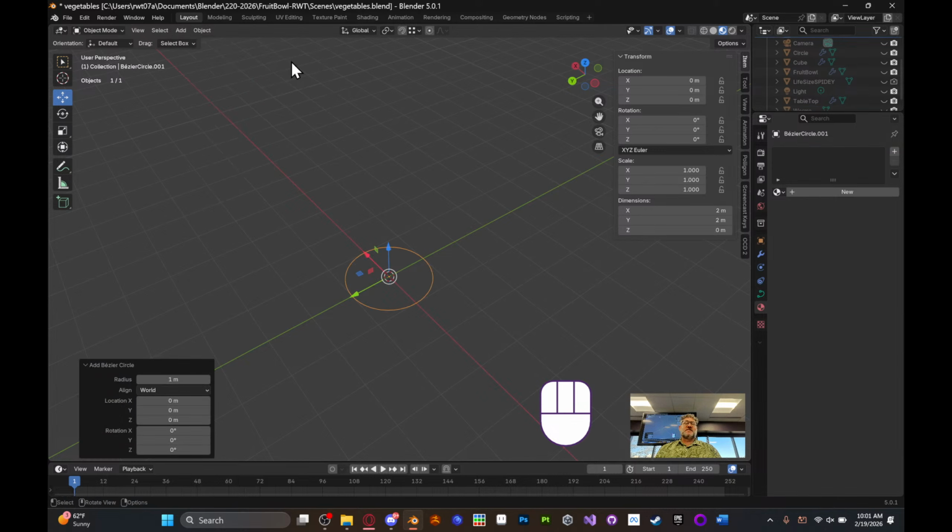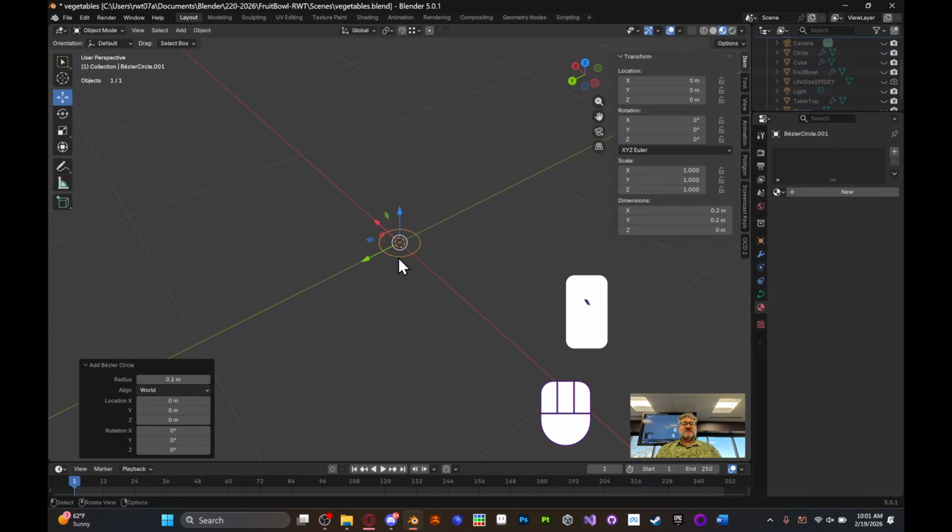All right, we'll start with a circle. 1 meter wide. Yeah, that sounds like a good pencil. Let's pull it way down. It's probably still way too big, but I'll put it at 0.1. Oh, it's not. That's right. I don't want the Bezier. I want the other circle, so I can control it.